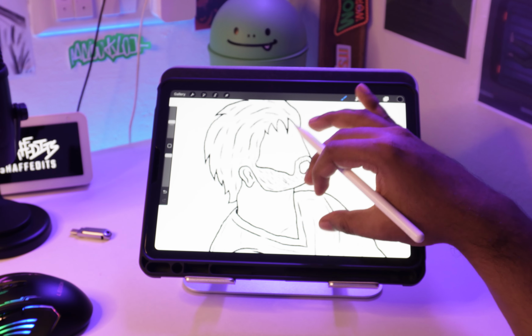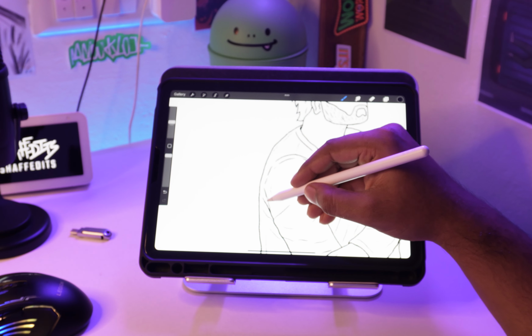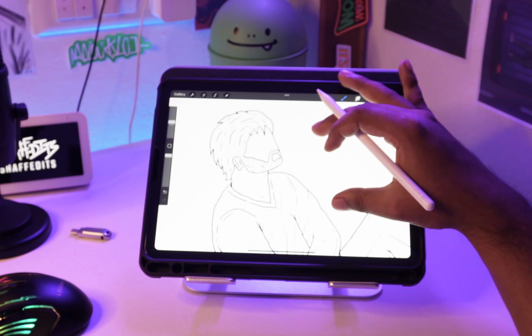And remember, even the best artist in the world started out as a beginner. So don't be afraid to make mistakes. Just keep practicing and you'll eventually see improvements.